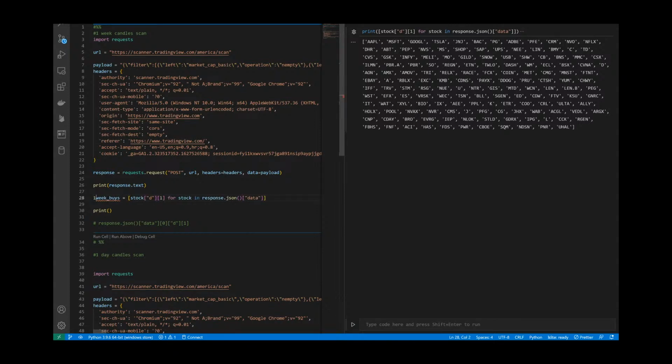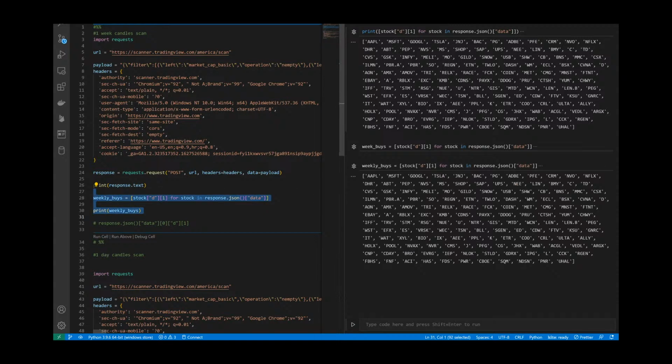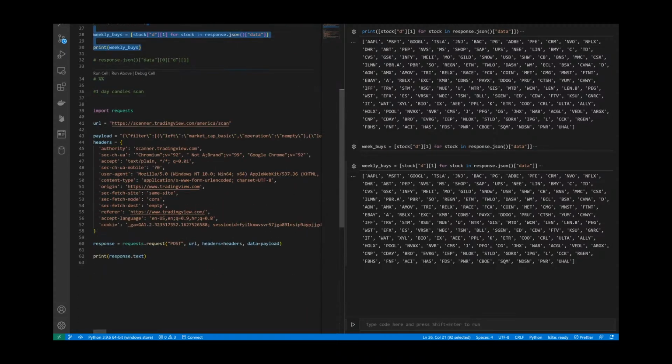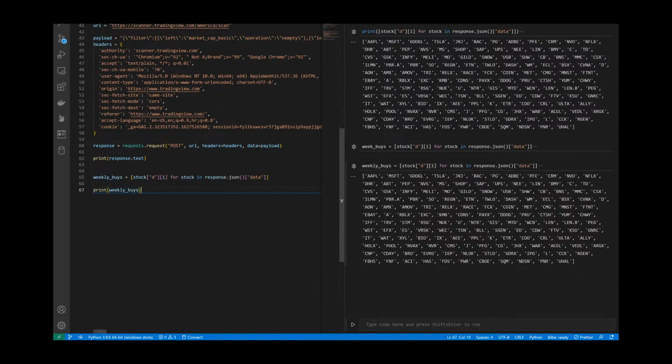I guess it doesn't like that name. Just call it weekly buys. So now we can just print weekly buys. Okay, there you go. So now we have a list of weekly buys called weekly buys, and we can do the same thing for the 1 day.